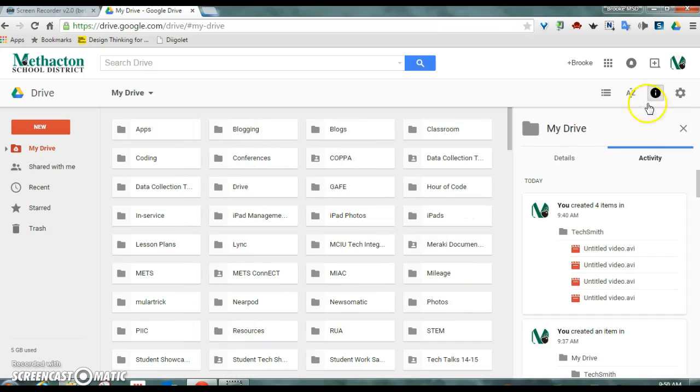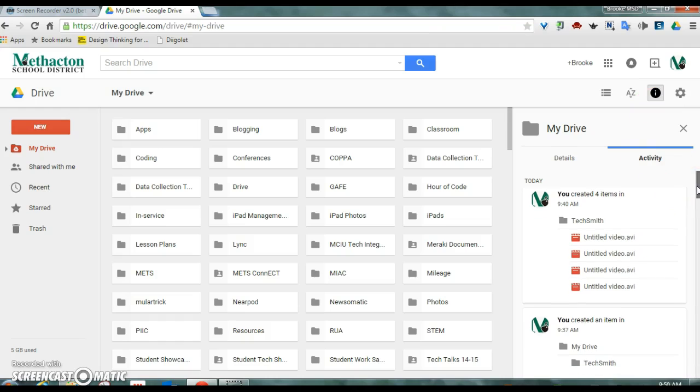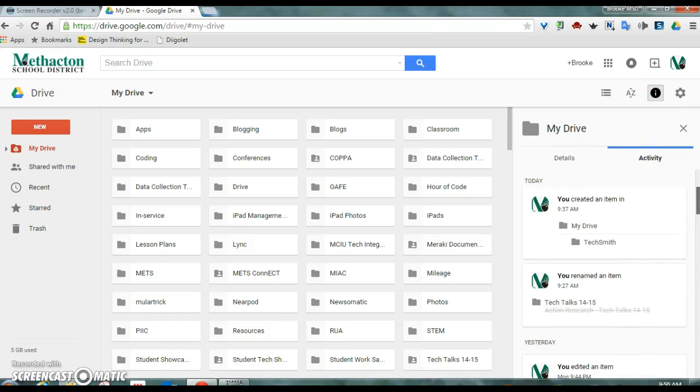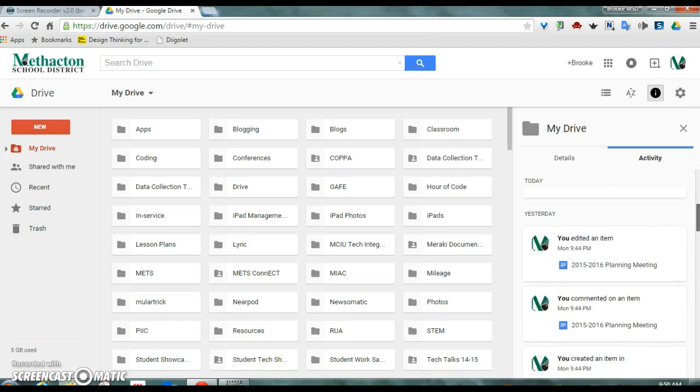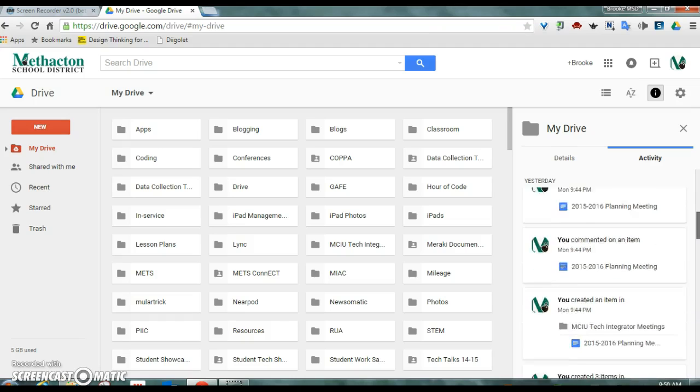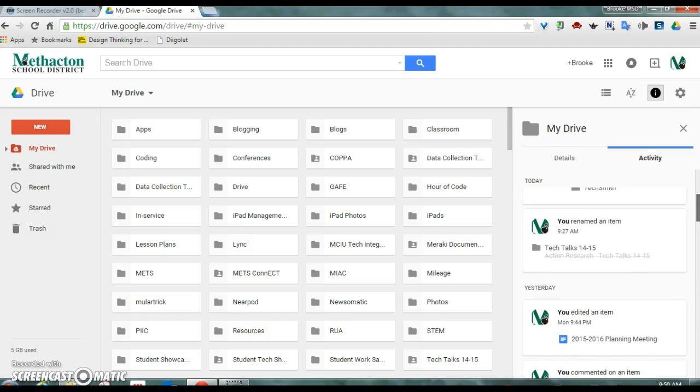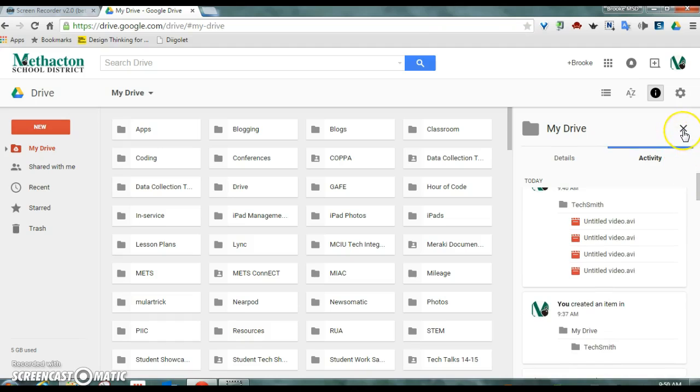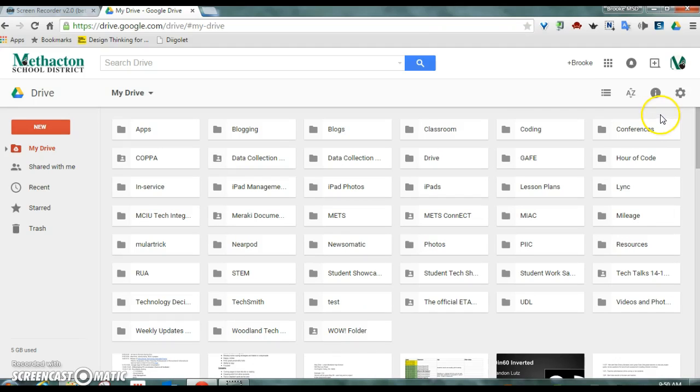This View Details one is a feed that shows you all of the activity in your Google Drive account. So if you want to see when items were last updated, this will give you a broad perspective to see what files were recently modified. And that's helpful when you're collaborating with other people on projects. Right now, I'm just going to turn that off. And then here are your settings.